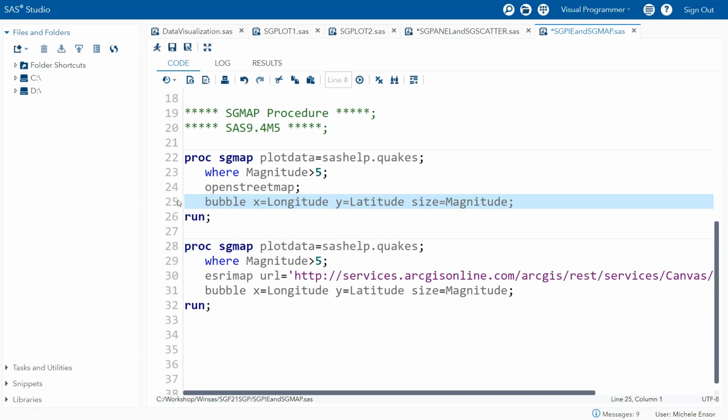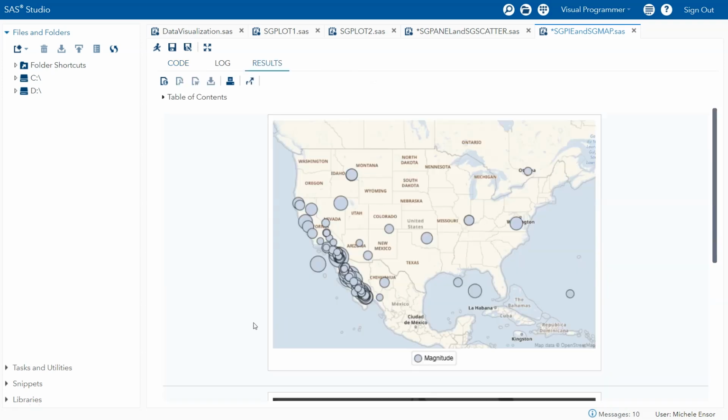But it's not just a marker symbol because instead of the scatter statement, we are using the bubble statement. With the bubble statement, we are saying where it's marking the earthquake, we want the size of that earthquake to be represented based off the magnitude variable. So the higher the magnitude, the bigger the bubble. Let's compare the result of the 2 PROC SGMAPs.